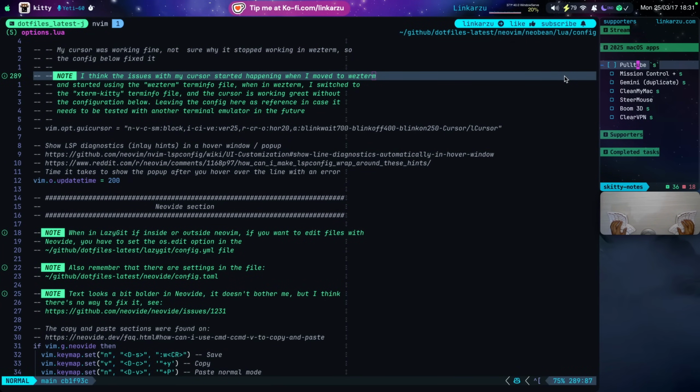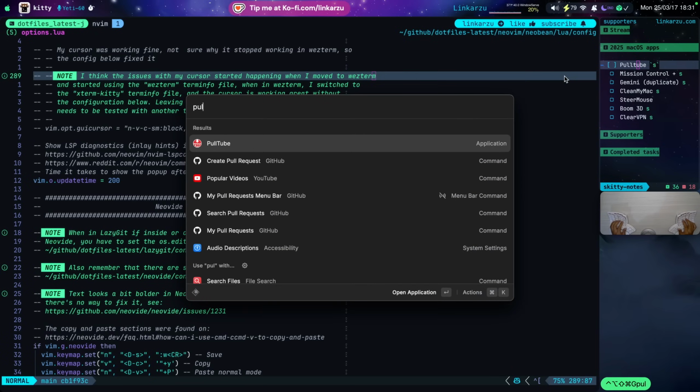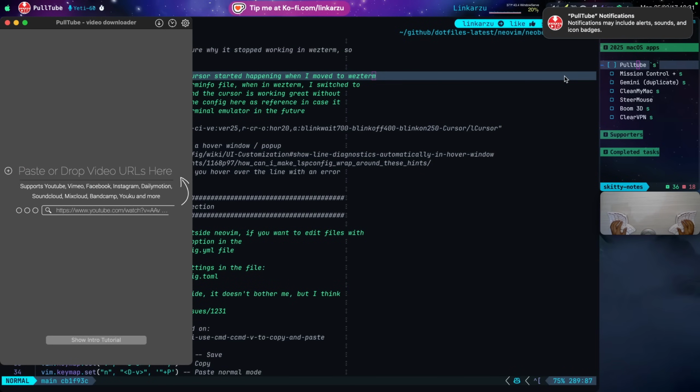The next one that I have here on the list is Pulltube. Let me bring it up real quick. Again, it also comes in Setapp. And notice that it allows you to download videos, and it shows you here from where. From these different places. Works quite well, to be honest.